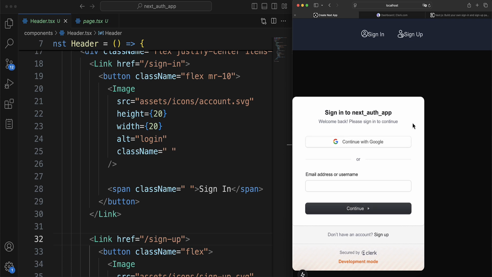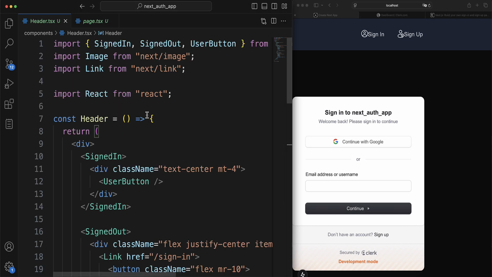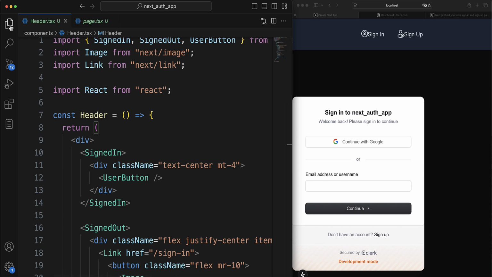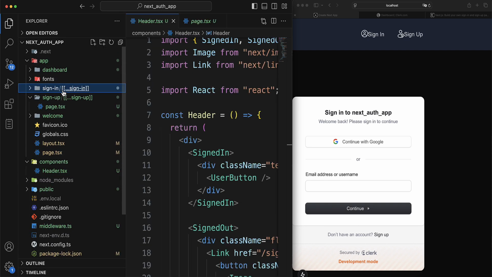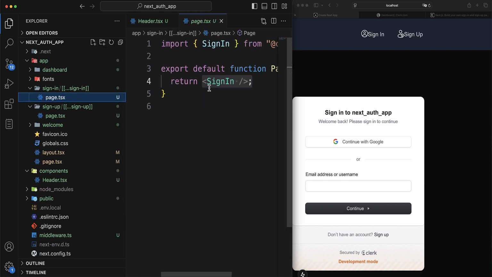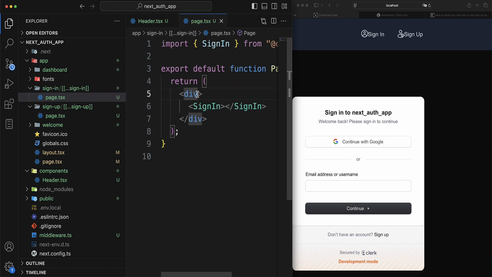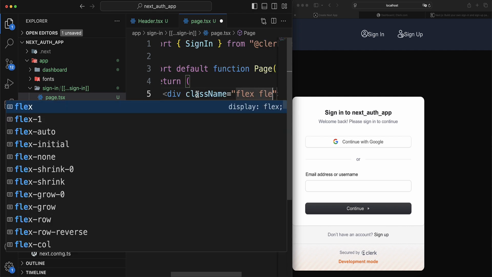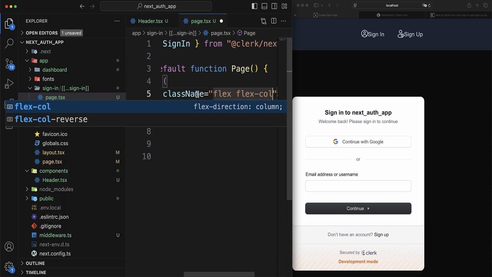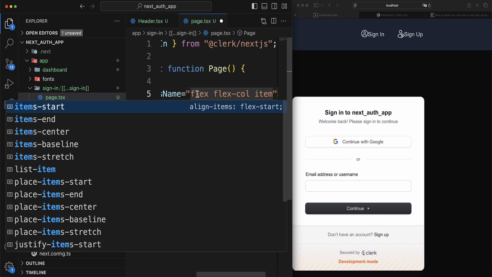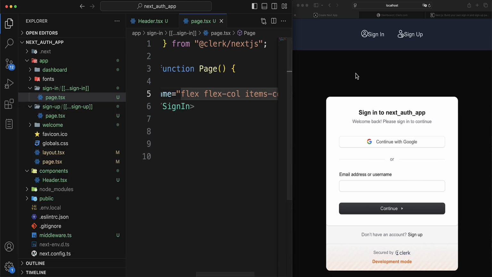Another thing we can do is put this page right here at the center. It looks a bit awkward here to the left. In order to do that, we can go to our sign in route right here, and then we can wrap this up in a div like so. And then for this div, we're going to have className, and we're going to have flex, make it a flex of code, and then items center, and yes, it's at the center.